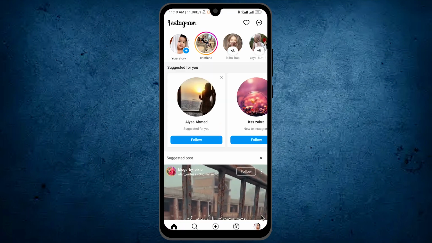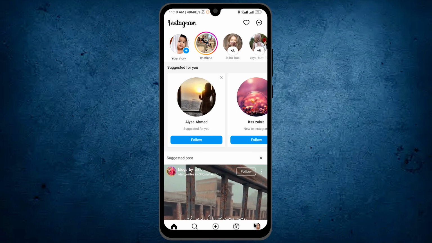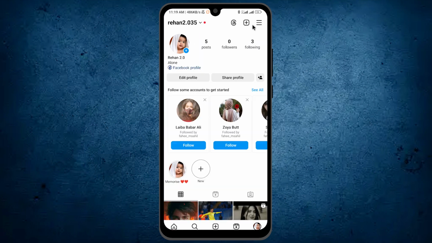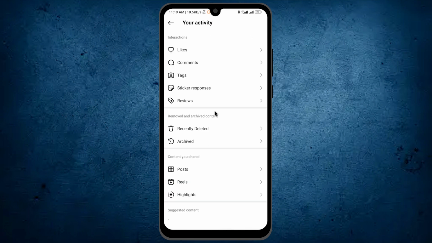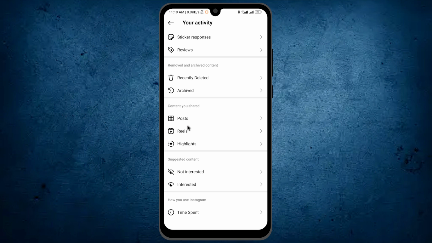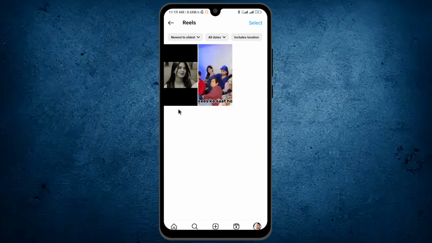Once it is open, tap on your profile icon, which is at the bottom right, and tap on these three lines, which are at the top right, and tap on the second option, your activity. From here, scroll down. And here is the option Reels. Tap on this one. I only uploaded 2 Reels on my Instagram, so here are only 2.